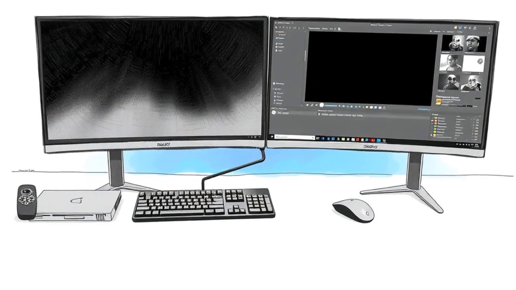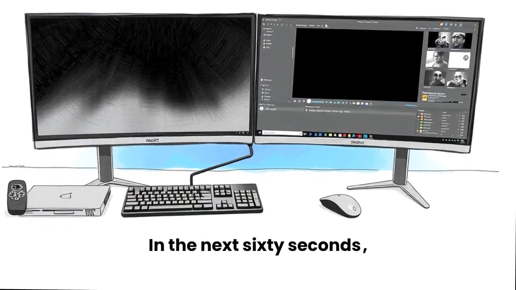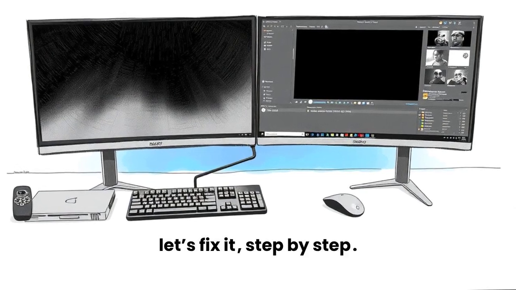Getting a black screen when you try to capture League of Legends in OBS? In the next 60 seconds, let's fix it, step by step.